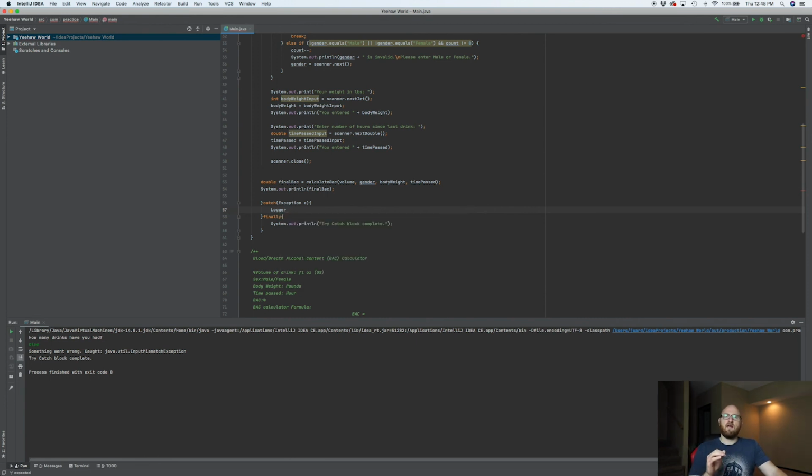So next time we're going to look at a library called Logger. We're going to show how to log exceptions when they fail to a text file somewhere or a log file.